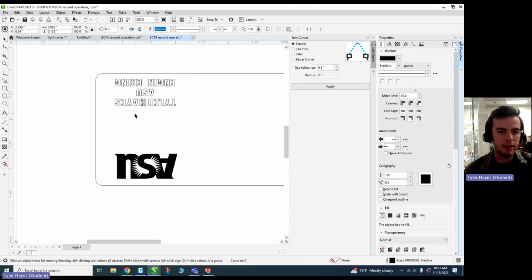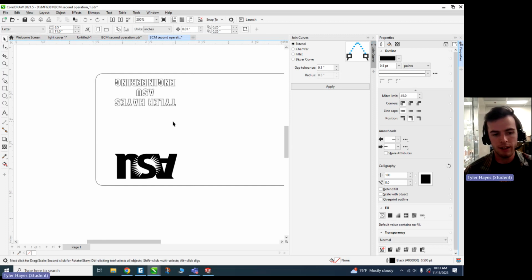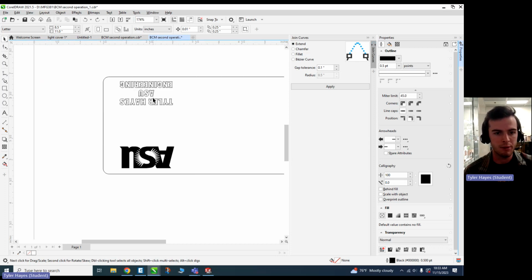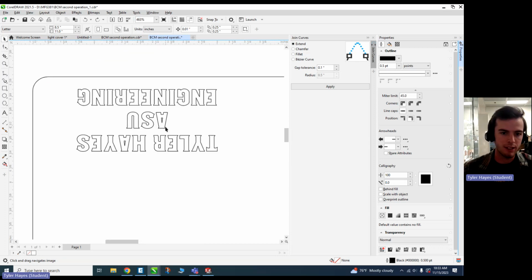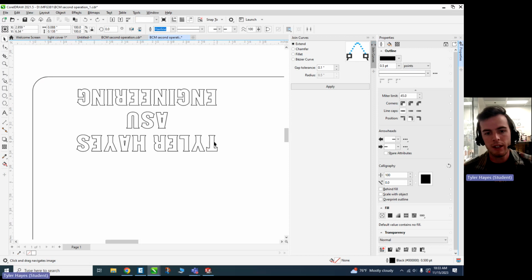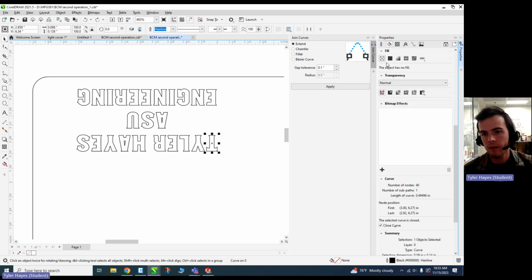Anyways, I keep the outline on it until I finish filling it in, just so that I can see what I'm doing. Because if you turn the outline off, then you can't see what you're doing. So anyways, same process up here.